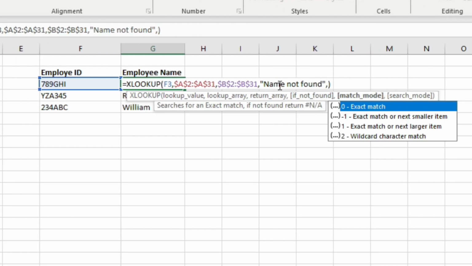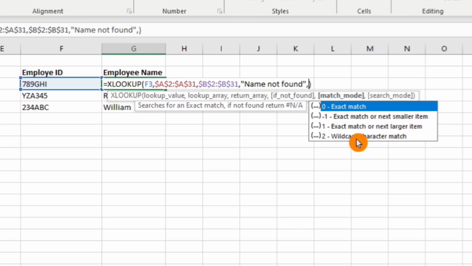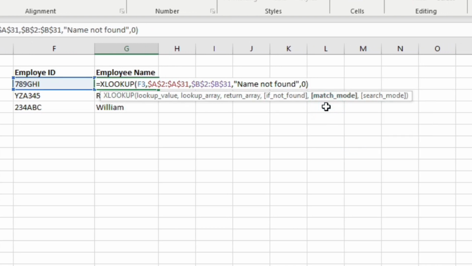Then match mode. By default, the XLOOKUP function selects exact match. That means default value is 0. But if you want, you can select the exact match or next smaller item -1, or 1 for exact match or next larger item, or 2 wildcard character match. So these are the options you have available here.